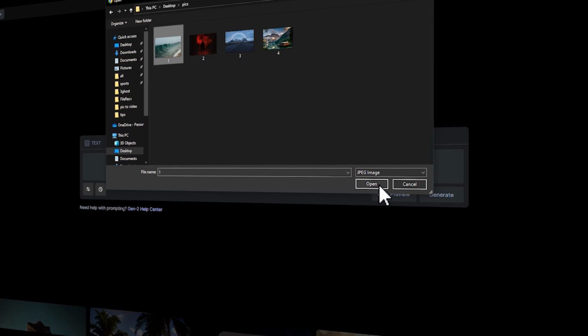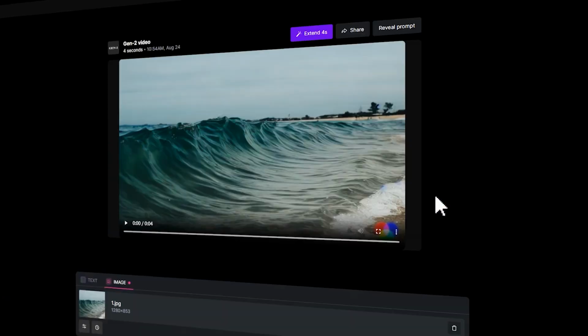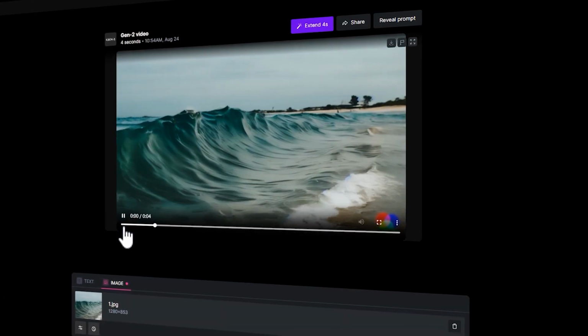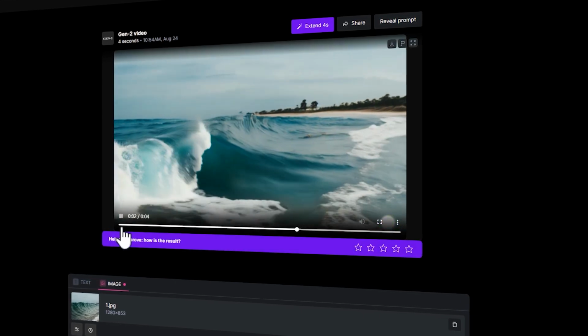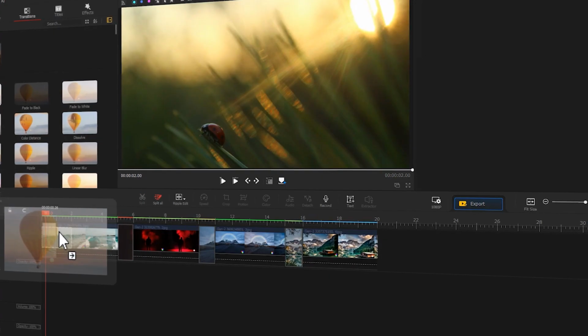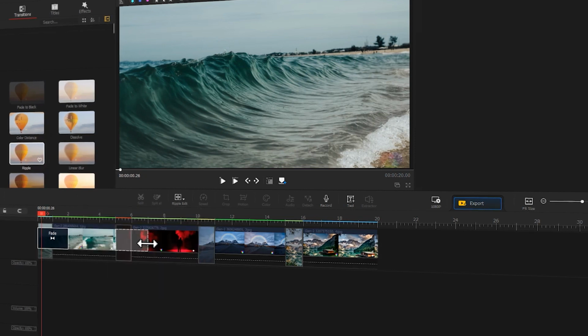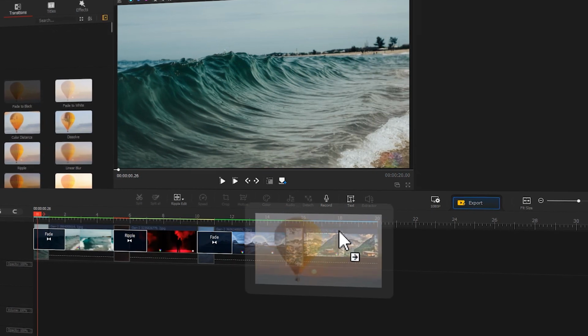Hi guys, as you've just seen, in today's video, I will show you an AI tool. With this tool, you can turn individual images into videos, and then edit them using VideoProc Vlogger. If you're interested in this one, keep watching the video.